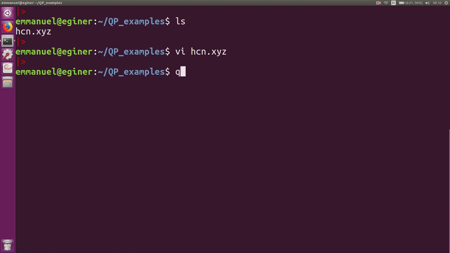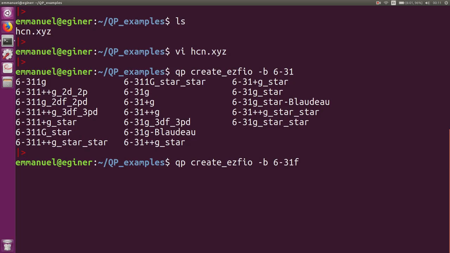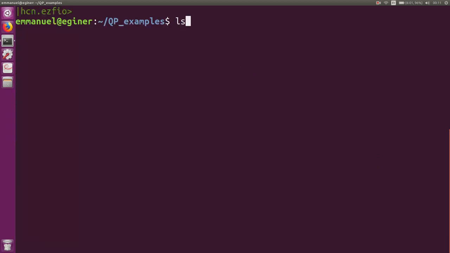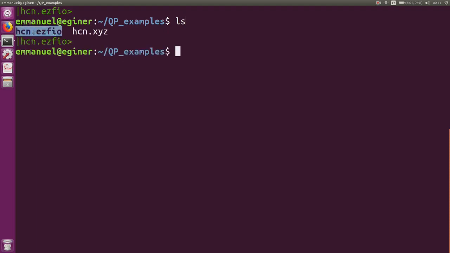To specify a Hartree-Fock calculation, we are going to specify the basis set, and let's go for the 6-31G basis set. We are going to specify the multiplicity, that is a singlet, and then of course the file. If you do so, what you see here is that you now have this hcn.ezfio that has been created.